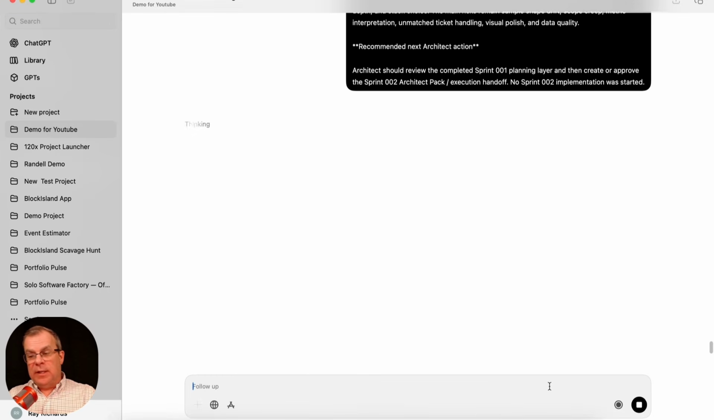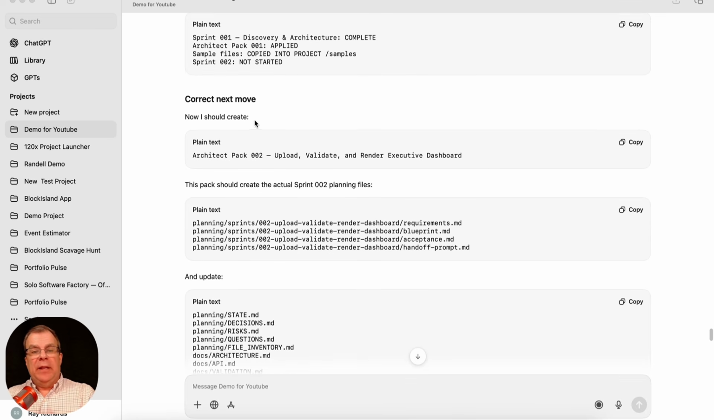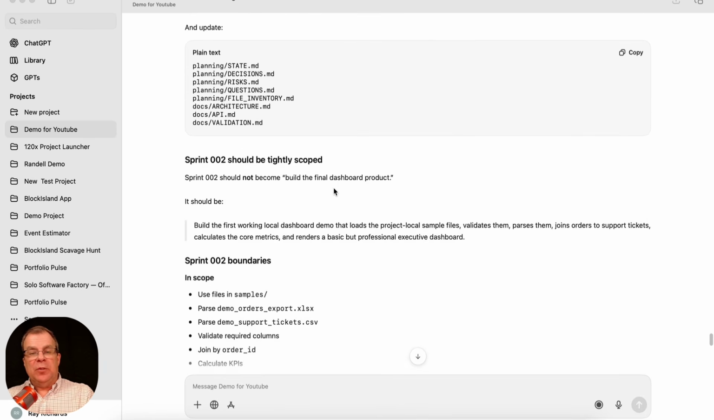We'll see what the architect says. And he's saying, hey, good, sprint 01 is closed. Codex did exactly what we needed. Got everything correct. Next move, now I should create architect pack 02. And this pack should create the actual sprint 02 and planning files, so on and so forth.